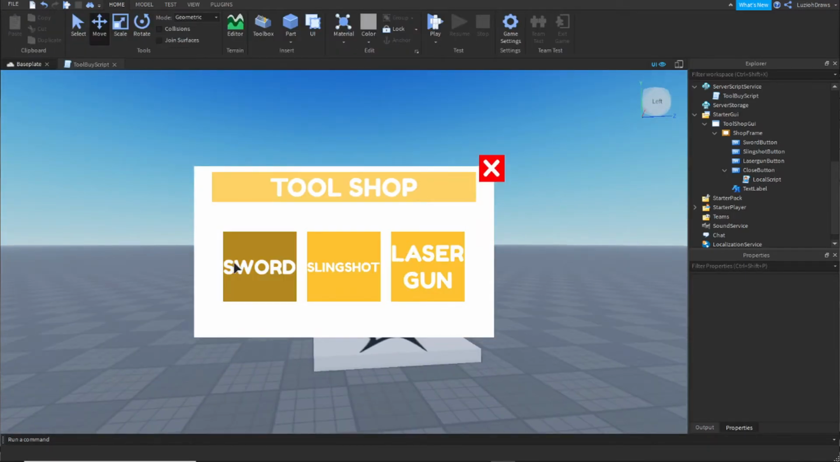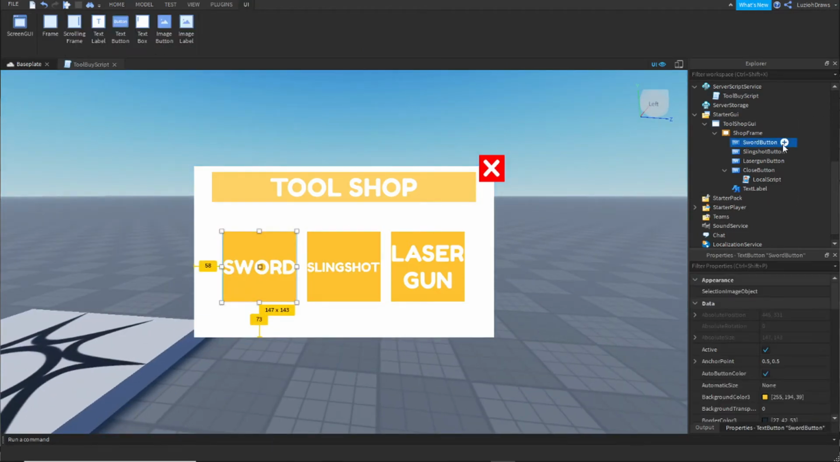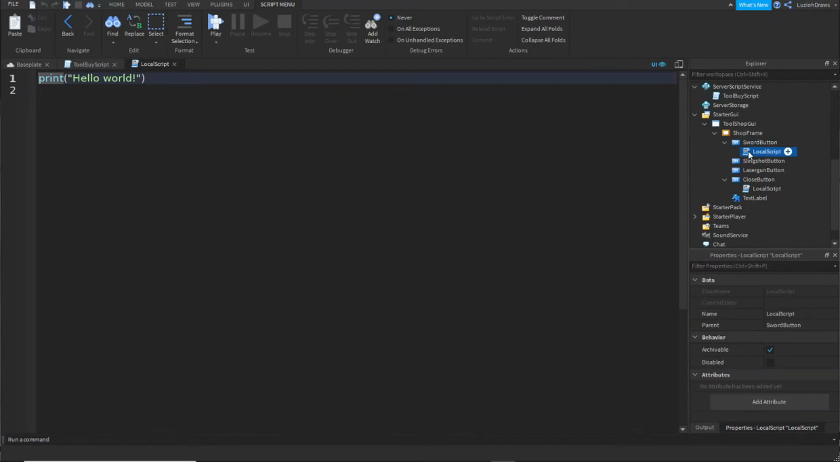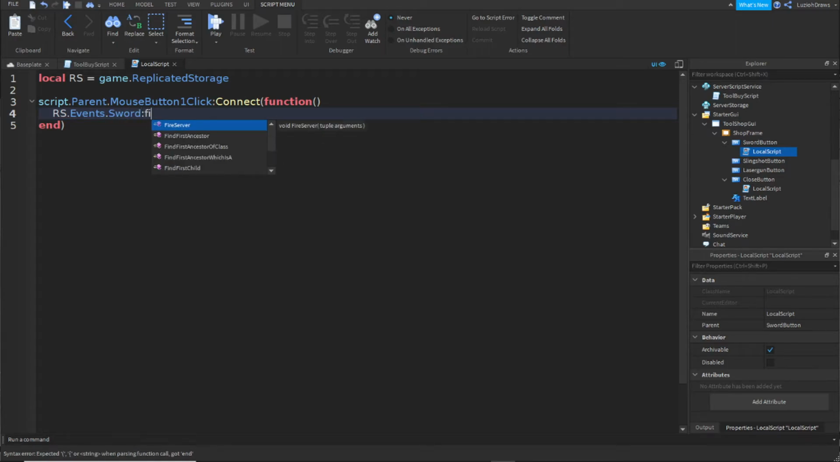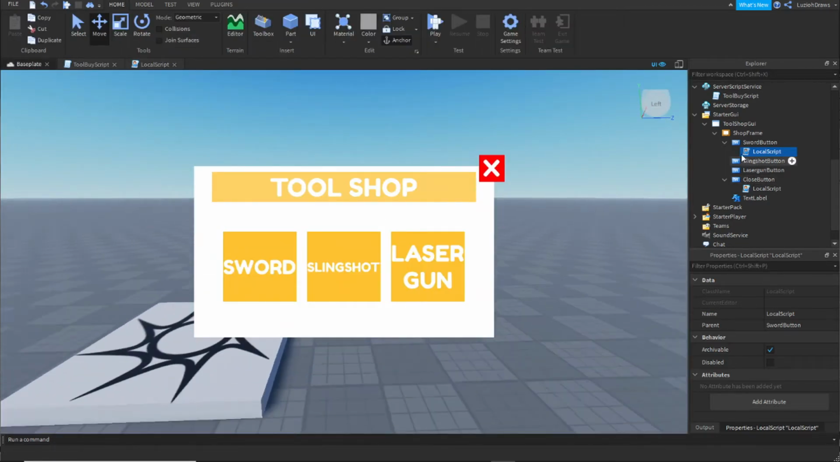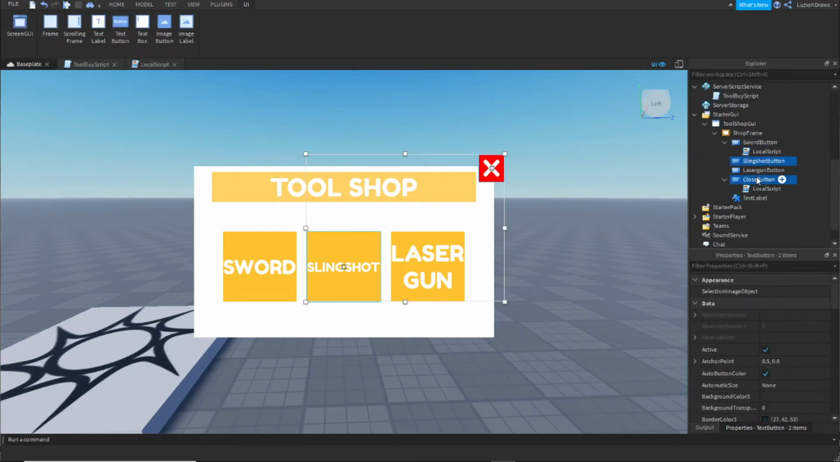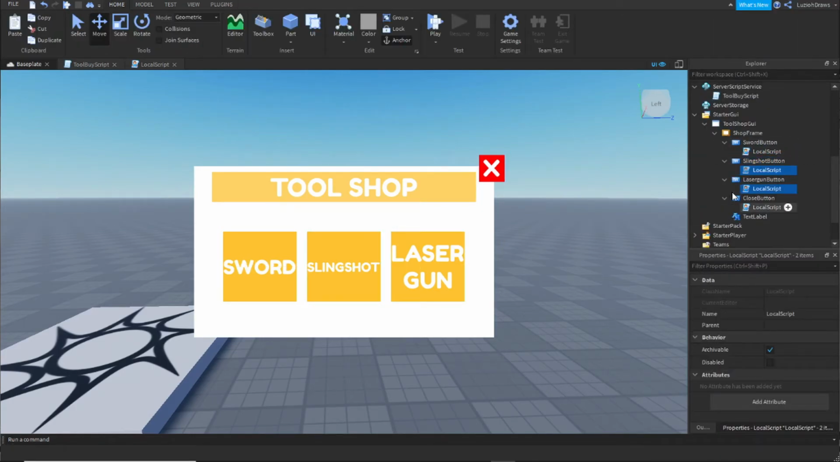So now we're actually going to just script these 3 buttons. So you're going to insert a local script into one of them, and you're going to type local rs = game.ReplicatedStorage, and then script.parent.MouseButton1Click:Connect(function). Go down, and you're going to type rs.Events.Sword:FireServer(). And now you got your script right here. And for every button that you have, you're going to insert this local script. But make sure to change which remote event is getting fired.